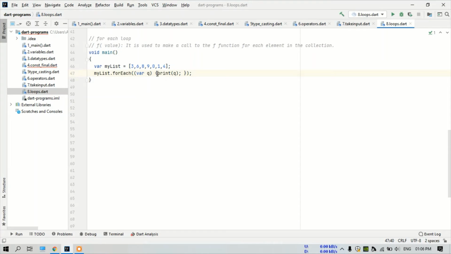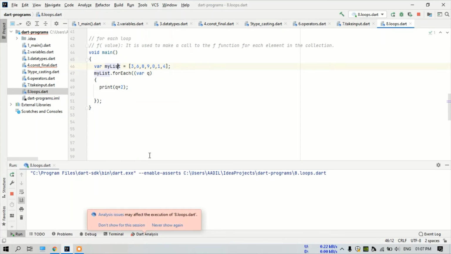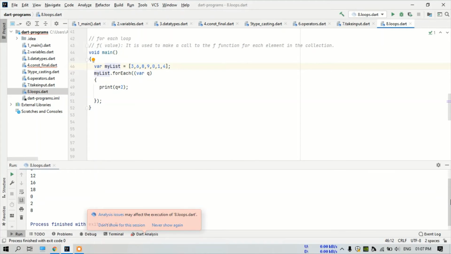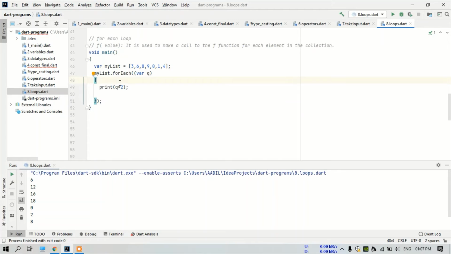You can perform many other operations inside these curly braces. Let me try to multiply this q variable with 2 and check the result. I got a result here. You can perform any operation on this variable q, whatever is inside my list. You can perform many operations on these elements.